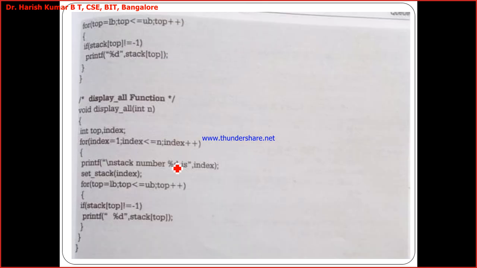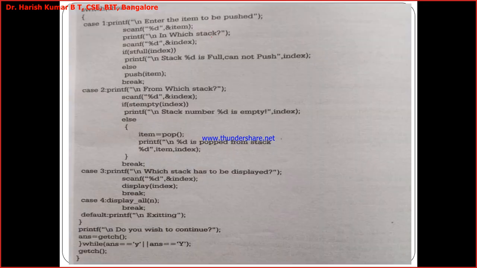I'll go to display all now. In display all, n is the number of stacks. So I take index initialized to 1 and index less than or equal to n. For every stack, I call set stack index. This will define the lower bound and upper bound. Using that lower bound and upper bound, I print the contents of all the stacks. Okay, people understood?